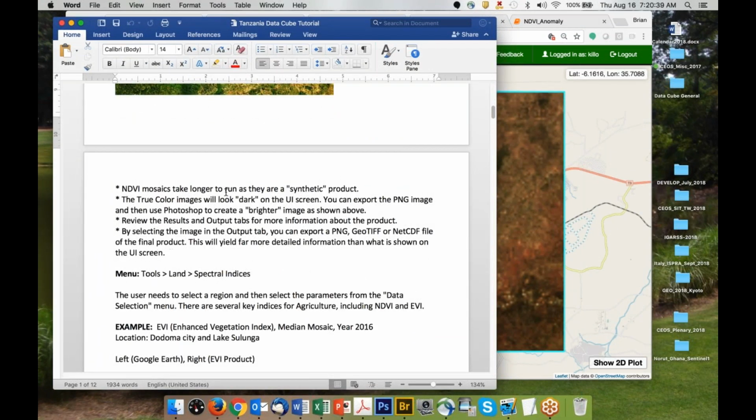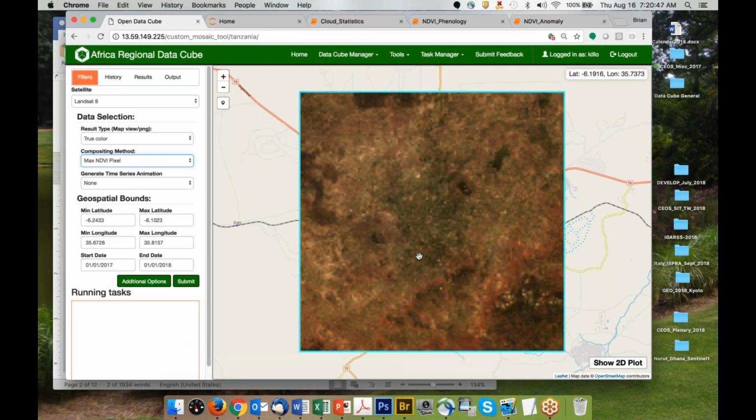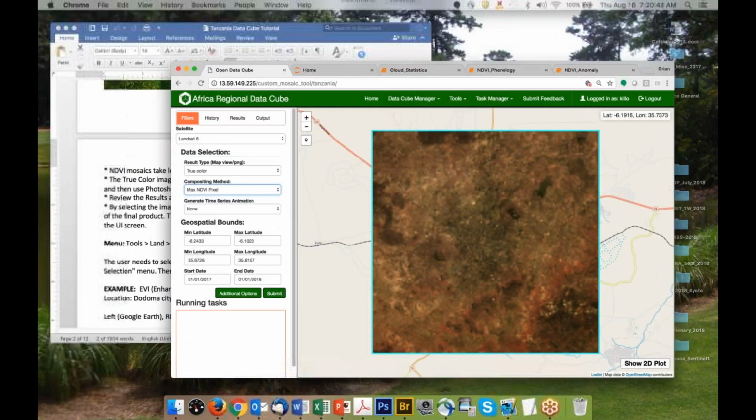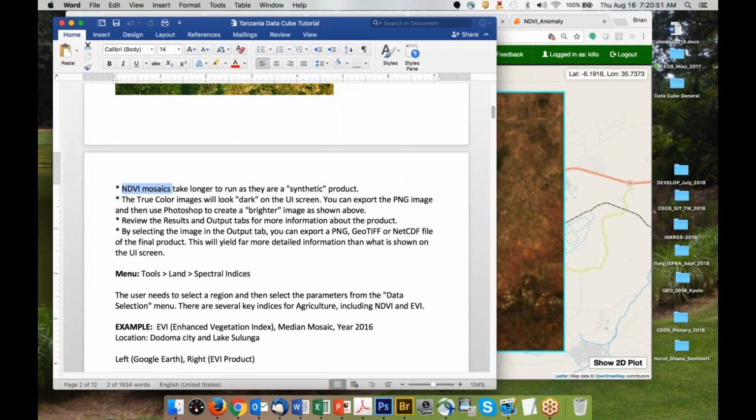So I put a few comments in here on things that you want to think about. NDVI mosaics take a bit longer. The true color image you see on the screen tends to be a little darker than normal. If you pull that off into another code like QGIS, it brightens up quite a bit. And the output tabs, you can get these results.